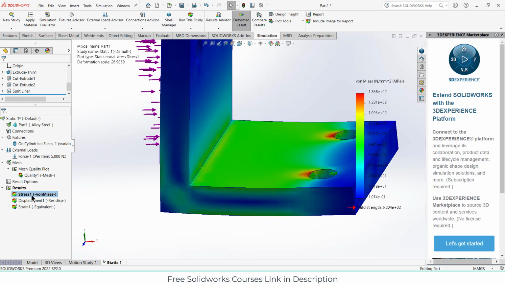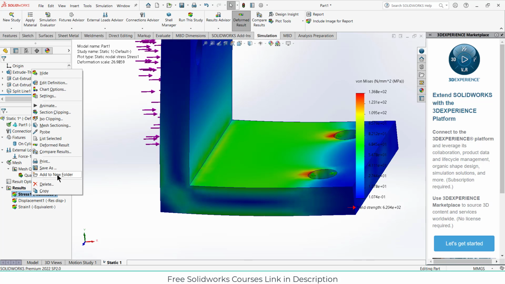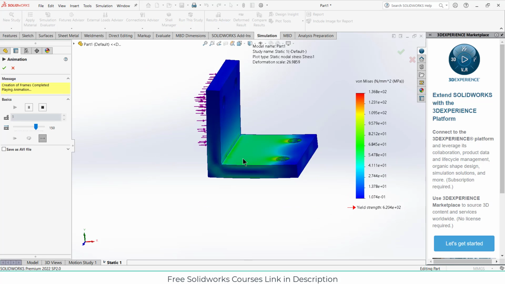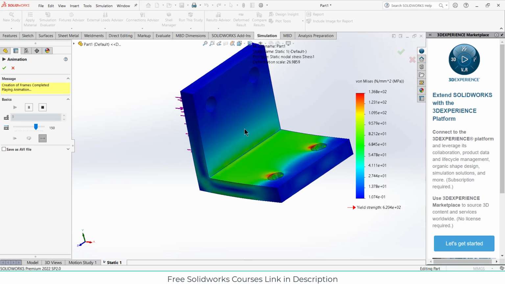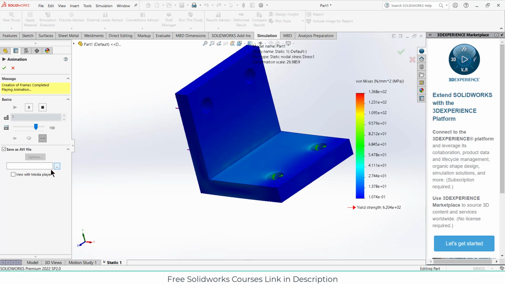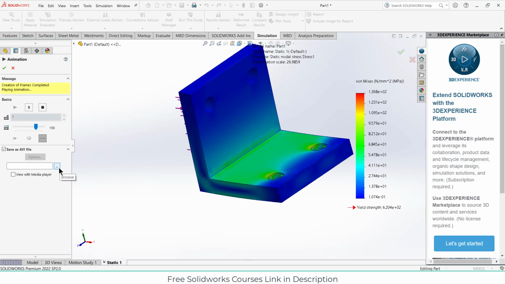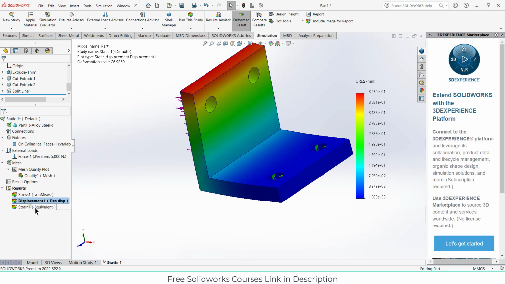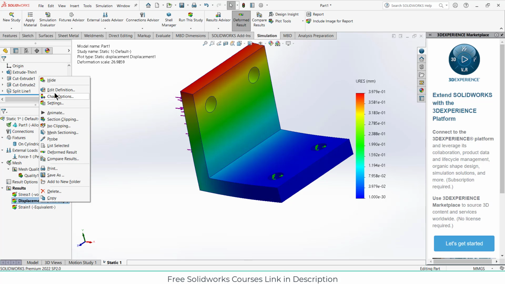And you can also animate the graph. Right click on it and click on animate. So you can see this is how you can animate your graph. You can also save the file, save as ANI. Again, it's up to you where you want to save it. If you click here, it will ask for a location and you can save it. Similarly, you can create a displacement and stress animation.